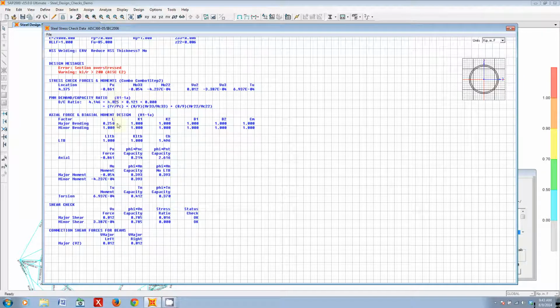Now, you can see a whole bunch of other things. Here are the actual demands on our members. So Pu is the axial demand in compression, and it's calculating our demand to capacity ratio here. And you can also see the actual axial capacity in compression, so phi times Pnc, C for compression.